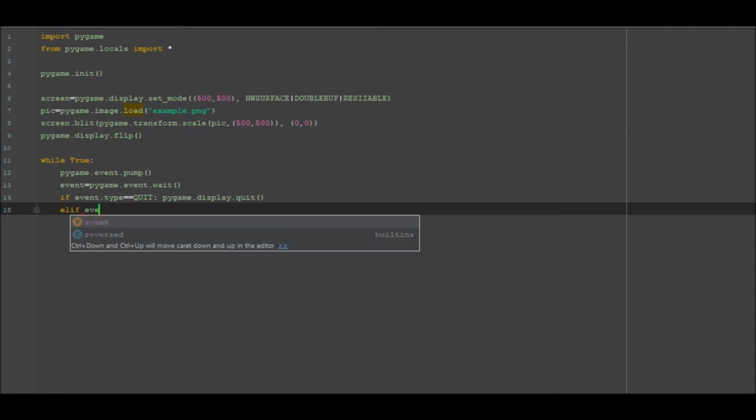So then we want to go elif event.type. My wrist is getting a little sore from the keyboard layout. Sorry.